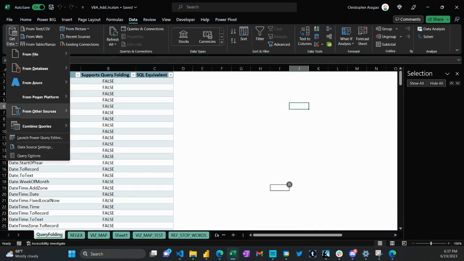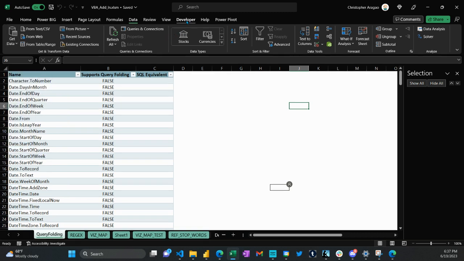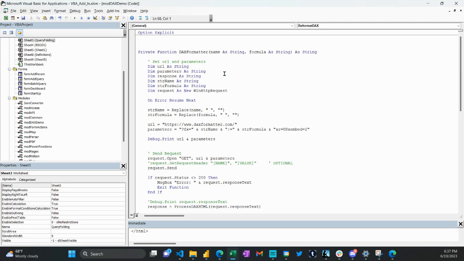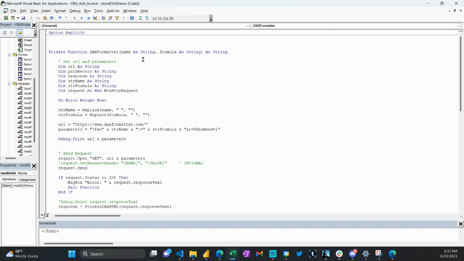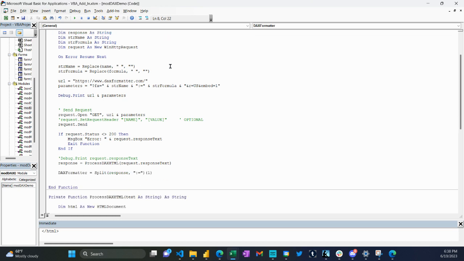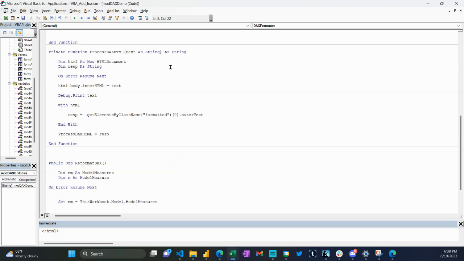I go to Data, Get Data, like I'm going to Power Query. I'm going to go to Developer, Visual Basic. And this is basically the code, so let me pull this out over. The first one really just takes in a couple parameters: the name of the measure, and then the formula, which is the DAX formula. There's three pieces of code.